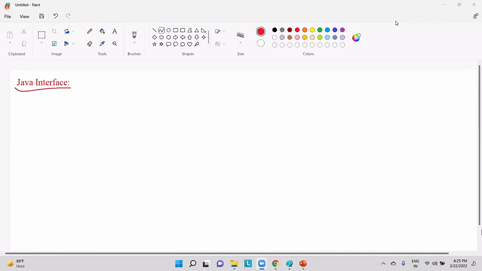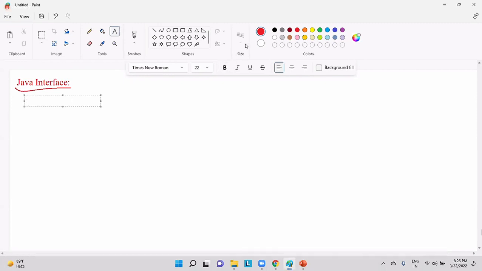All right. Now, let us start today's session. So today we are going to discuss interface. Interface, guys. Now, point number 1. Whenever we are discussing interface, the very first point which you need to remember is interface is not a class.